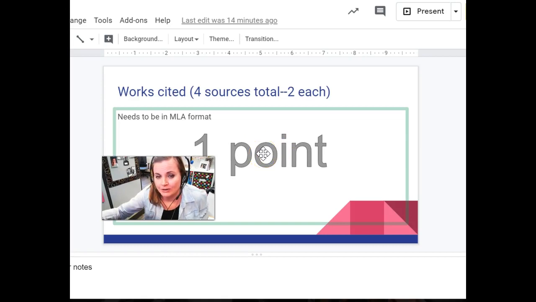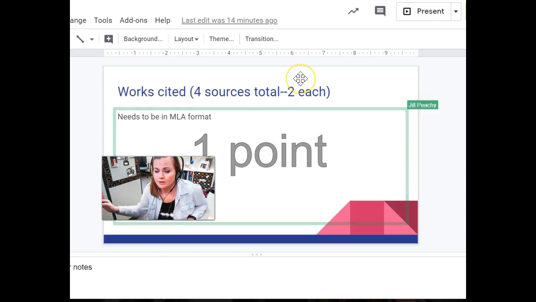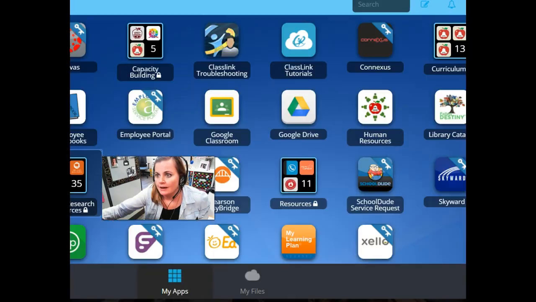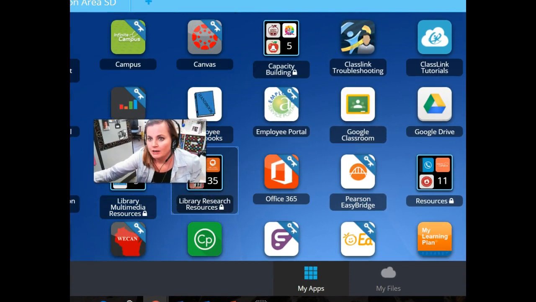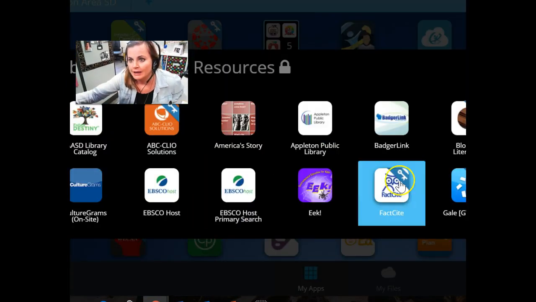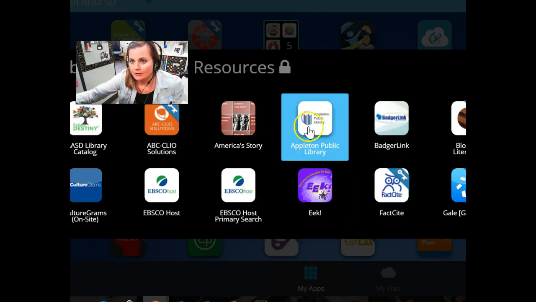And lastly, your works cited in MLA citation, making sure you select at least 2 sources for both sides of your issue. Now, as far as where to find good, reputable sources of information, one place to choose is to go to your Class Link site. One of the things that should be on your Class Link page is library research resources. If you click on that, there's a bunch of different things you can pick.